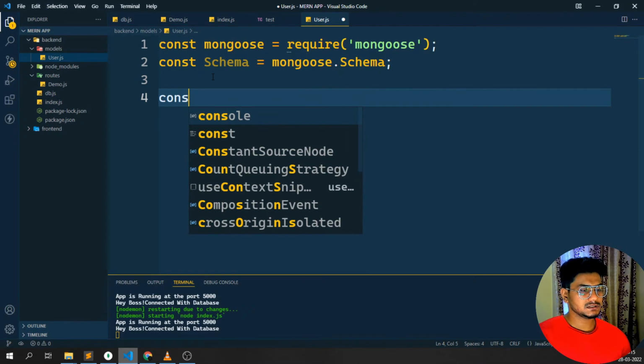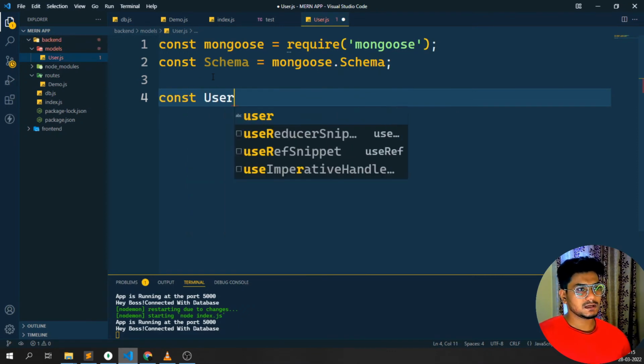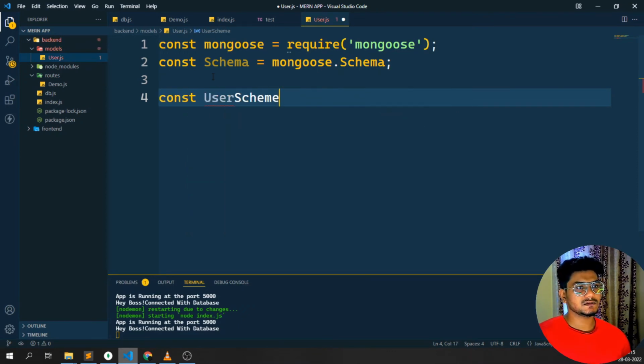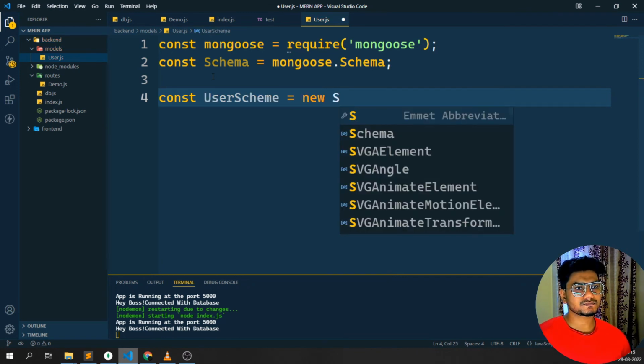Now I want to create one const, and I'll name it userSchema. This will be the user schema. So here we are creating a database table. It's a new schema.